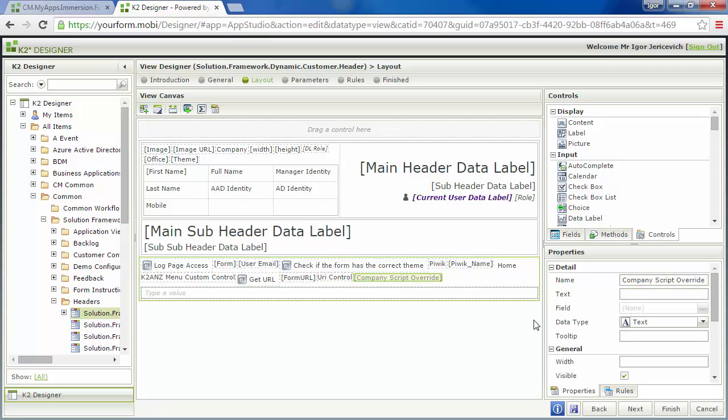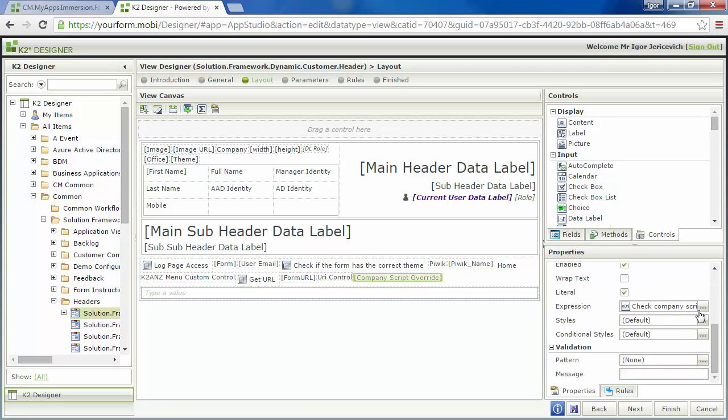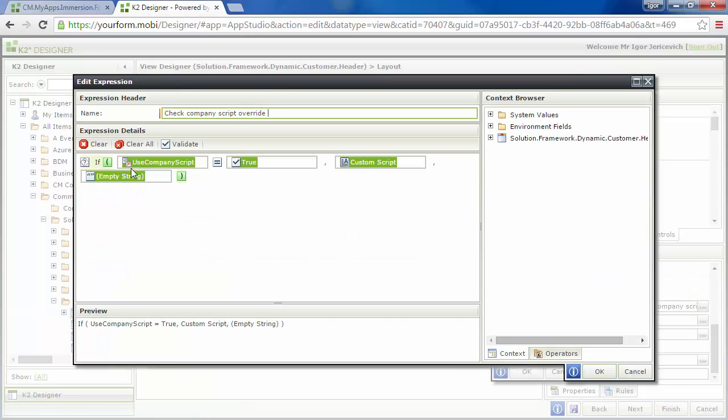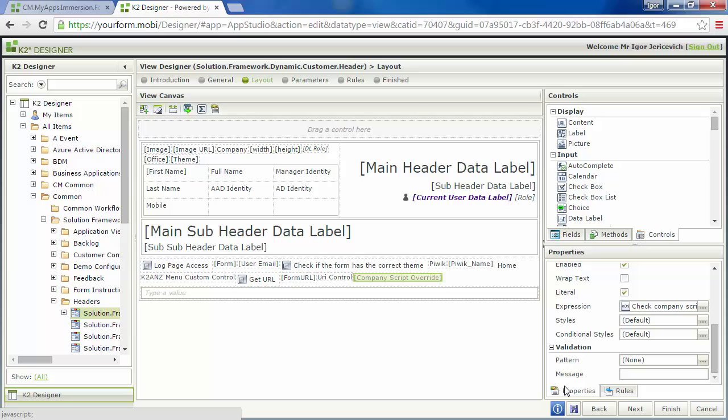Then on this data label, I have an expression. What my expression does is it checks: if the parameter use custom script is true, then it stores into the data label that custom script text box. It moves that into the data label, which will then execute it on the page. And if it's equal to false, then just put an empty string there so nothing happens. That's a way of having a centralized place for this particular company where I can add additional script to the page.